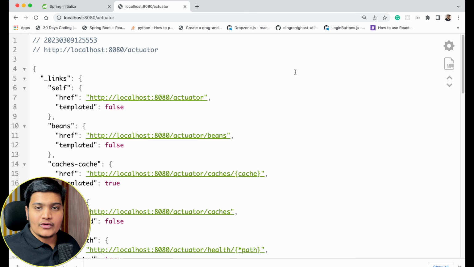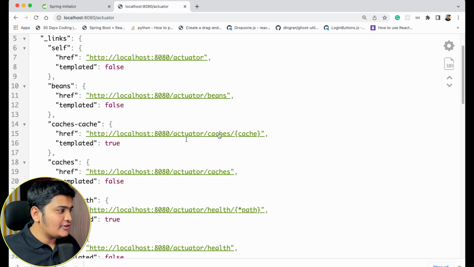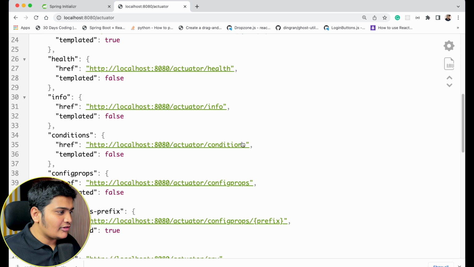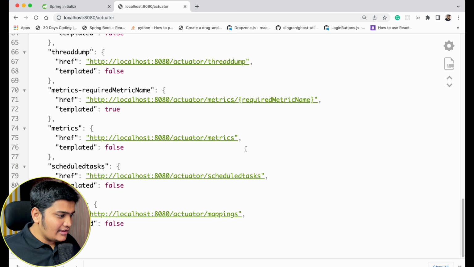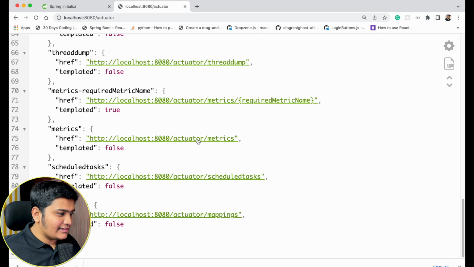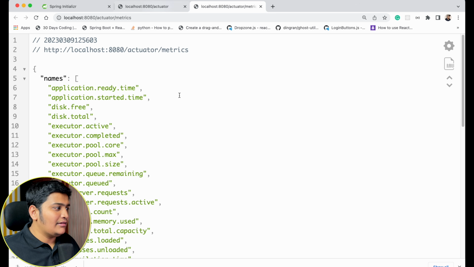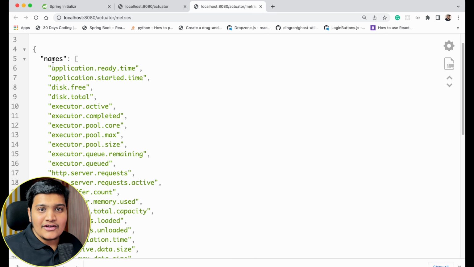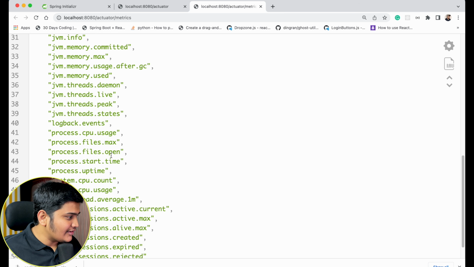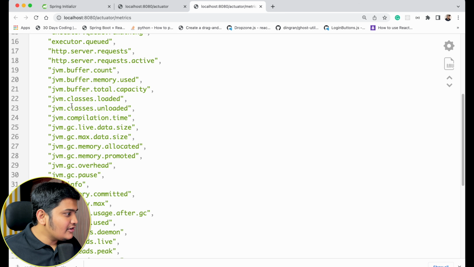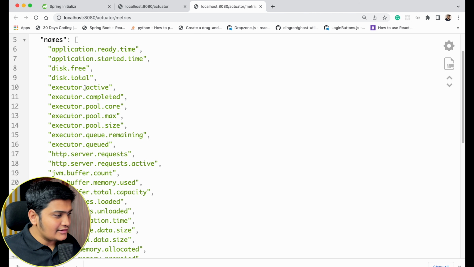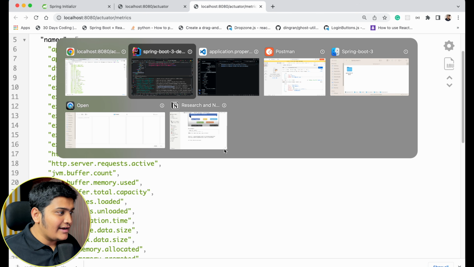Okay, so here you can see that we are getting the actuator details, and we are getting all the details about our application. But within this metrics, we should be able to get more details. Currently you can see that within this metrics there are a lot of details available, but we are not able to see what we have added here.